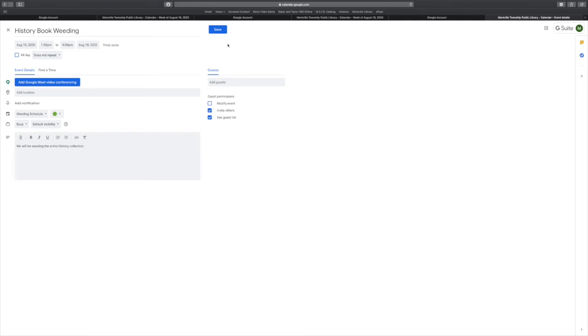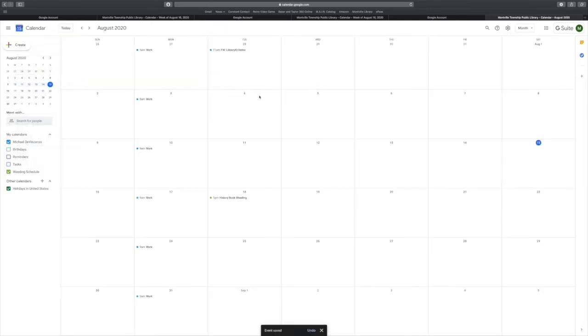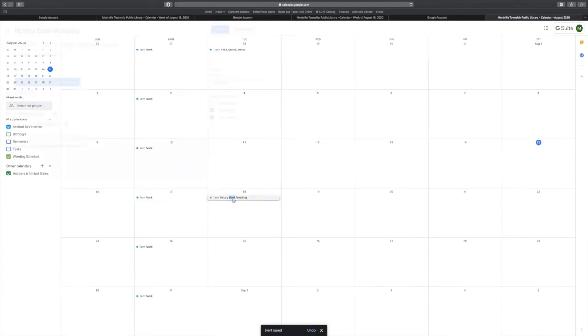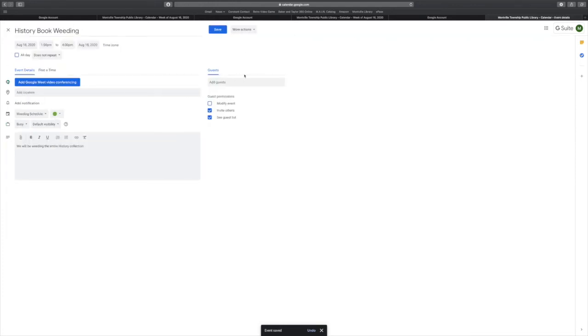Once you have everything the way you want it, you're going to go ahead and just click the blue Save button up here. And now on my calendar, I have the event. It's literally that simple to create an event in Google Calendar.